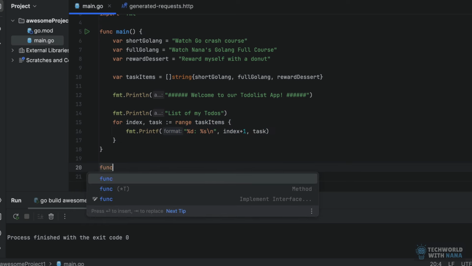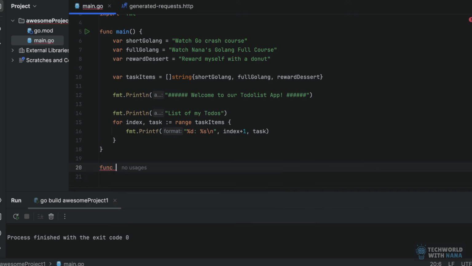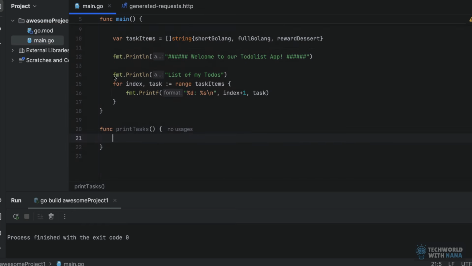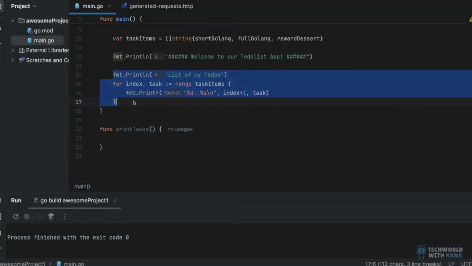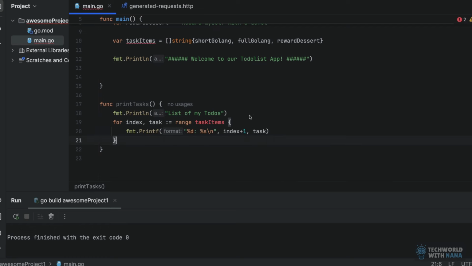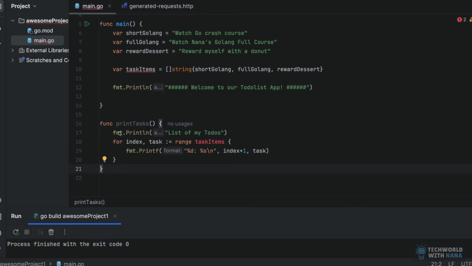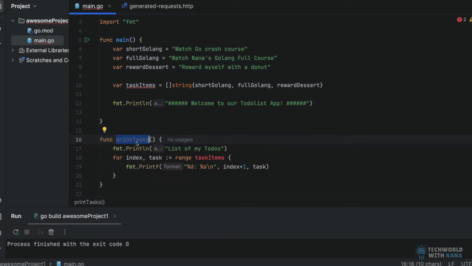So let's do that right here. On the same level as the main function, we're going to create our own function, and let's call this print tasks. And the same syntax, we have brackets and we have curly braces for defining the block of code. And I'm actually going to take this whole thing, these 4 lines of code, and I'm going to paste it in here. And this is going to create a function called print tasks.